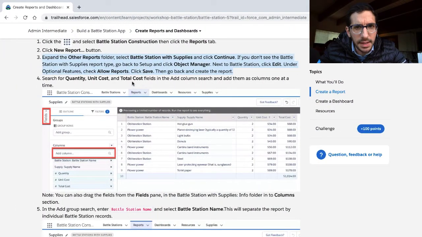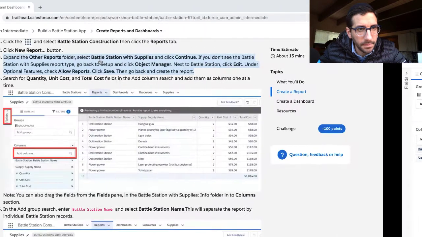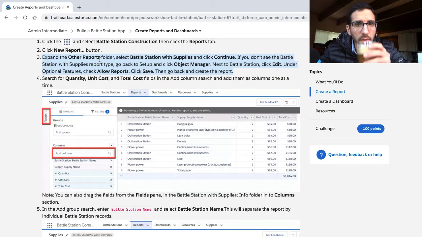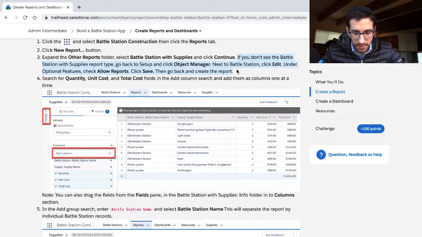Next to battle station, click Edit. Under optional features, check Allow Reports and click Save. Then go back and create the report. Did I skip this? Skip this. If you don't see the battle station with supplies report type, go back to the setup and click Object Manager next to battle station. So if you didn't do it the first time, then you have to do it now.